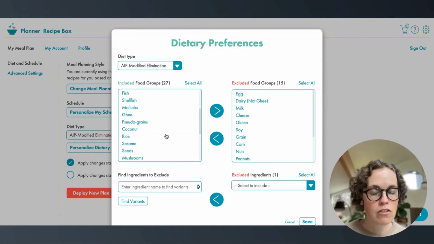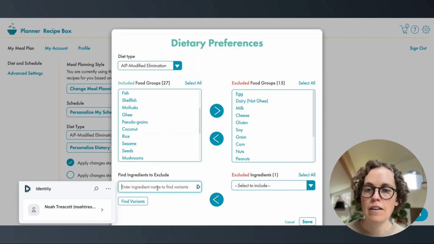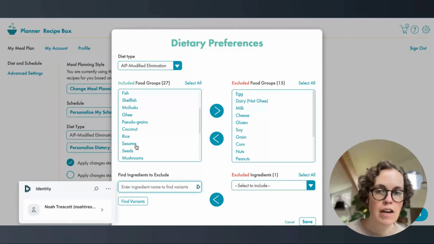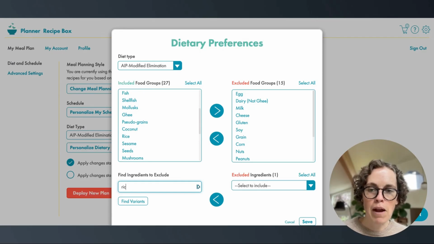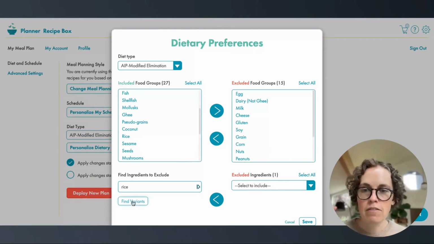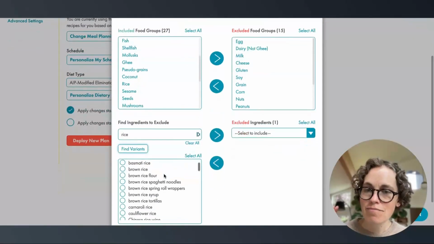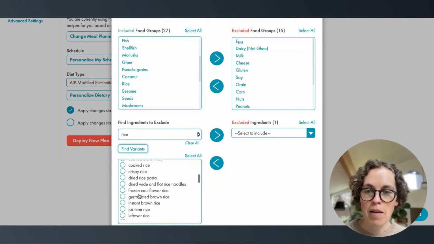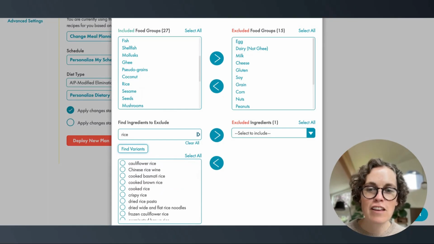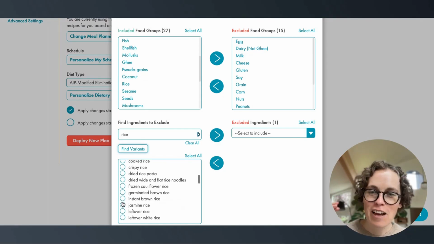But similar to before, you can also find some of these ingredients that you'd rather not eat. Like maybe white rice works for you, but brown rice doesn't. So we're going to find variants of rice. This is all the variations of rice that you have. So you can select the ones. I happen to know someone who actually has a problem with rice pasta, but not rice. So that's where dried rice pasta might actually come into play.